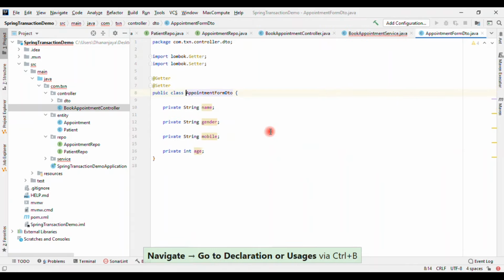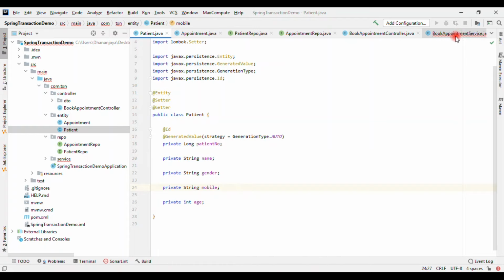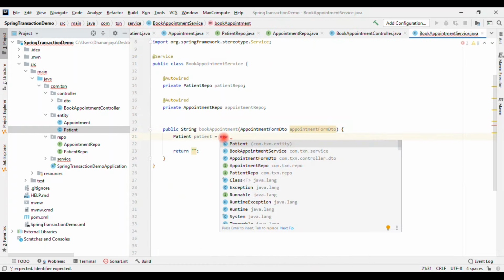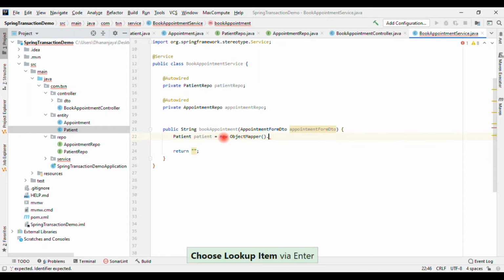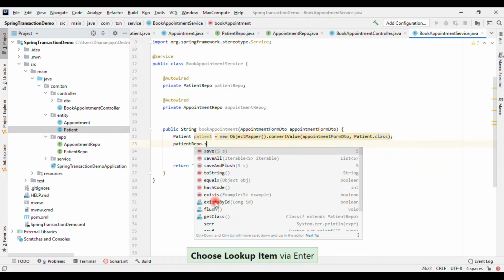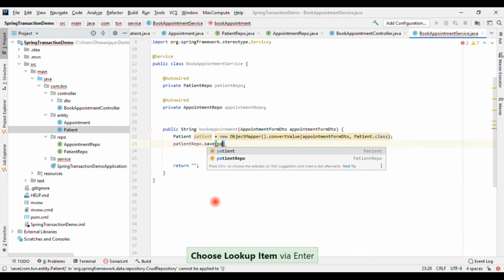If you see in the appointment, whatever name is there, inside the patient also we are having the same type of name, right? So we can use a shortcut like object mapper, and we can copy the data from the appointment form DTO to patient. So after that we will save that patient into the database, right? Let's say patient repo.save of patient.